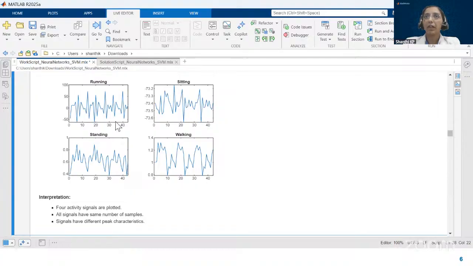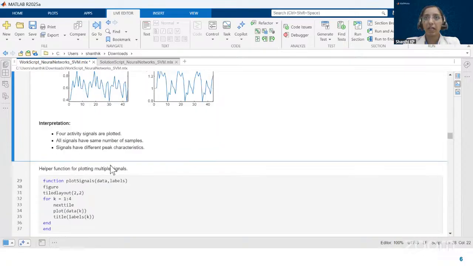So here we have 4 plots, 4 signals, mainly from 4 different classes. If you observe these 4 different signals, we can say that all signals have the same number of samples, which is 44 samples, and the signals have different peak characteristics. Peak characteristics in the sense that they have different peak locations and different peak amplitudes. So these are some of the relevant features which we can extract to identify these signals when training the machine learning classifier.